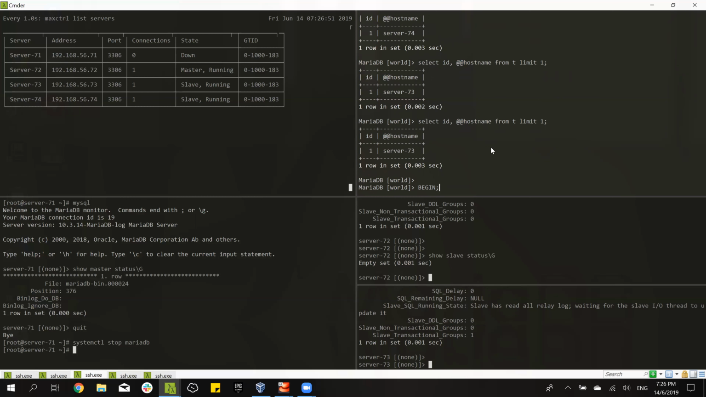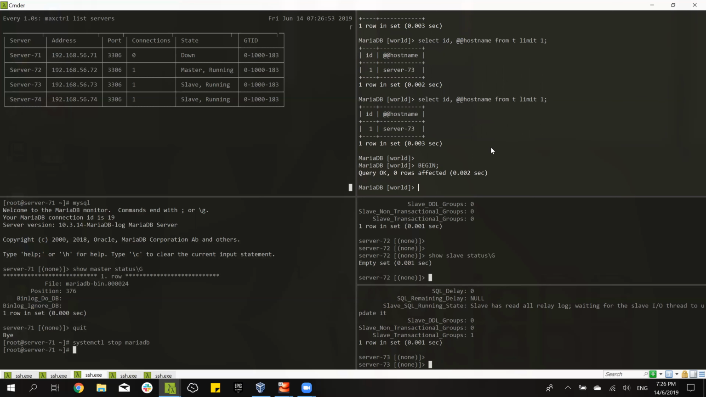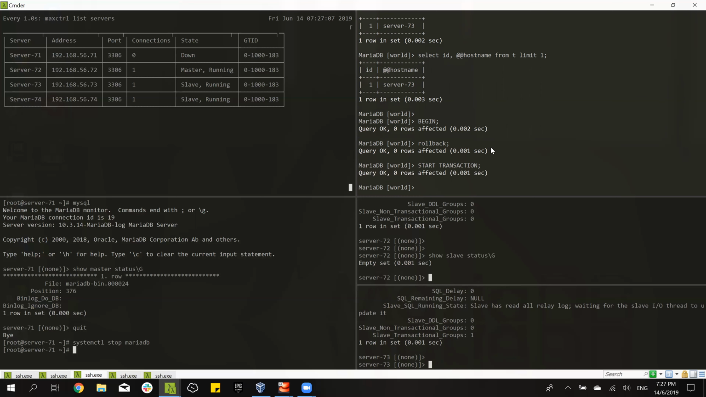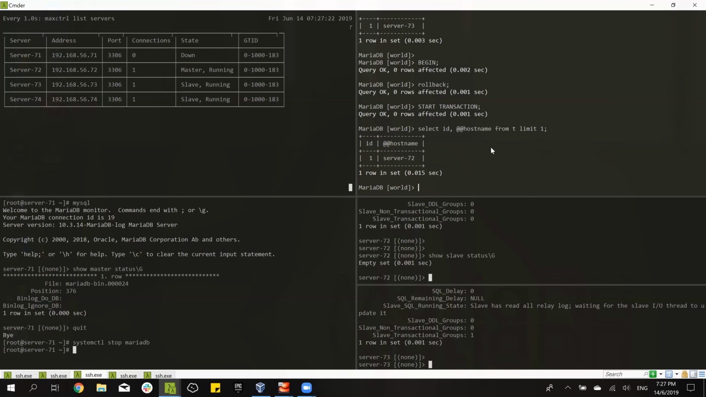You can just do begin. That also starts a transaction, or you can do rollback. Rollback will end the transaction, or you can also do start transaction. So this also will initiate a new transaction. So now, if I execute the same select query again, because we are in a transaction right now, I expect this to run on 72, and indeed it does.